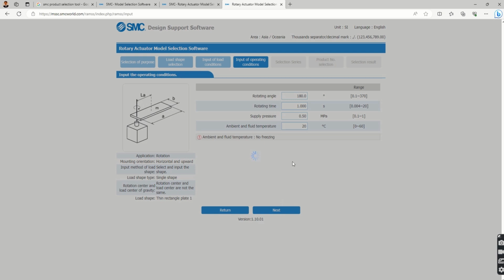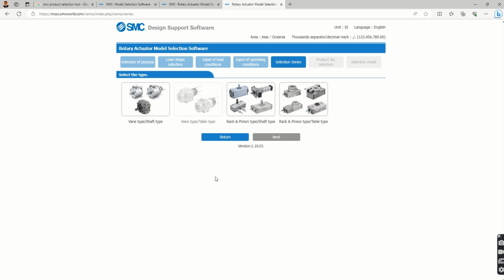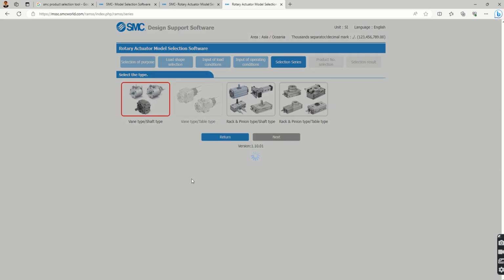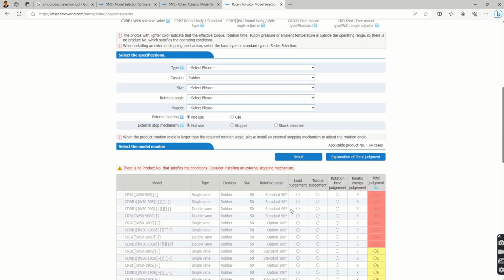Click on the next button. Now it will show some of the series which are available. You can select any one of that. Let's select the type, let's have rack and pinion type or vane type. Again, in vane type it will ask you the cylinder series. So let's select the CRB on standard type.